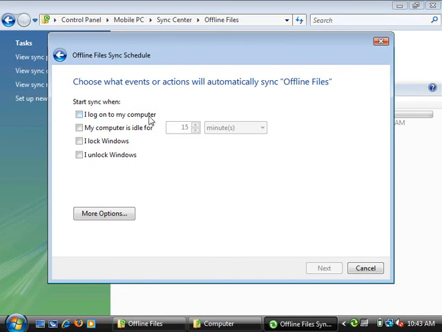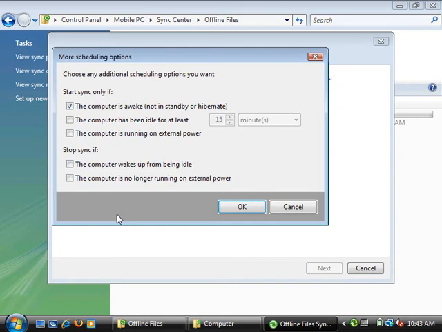Okay, here we can choose to have our offline folder synchronized when we log onto our computer, if it's idle for a specific time, or if we lock and unlock Windows. Now, if we click on the More Options button, we can also choose from any of these further options, including only starting synchronization if our computer's running on external power, for example. And we can stop it if we suddenly pull the plug and start running on battery. Now, actually, we do have more options than this in Group Policy, but we'll get to that later in this video.